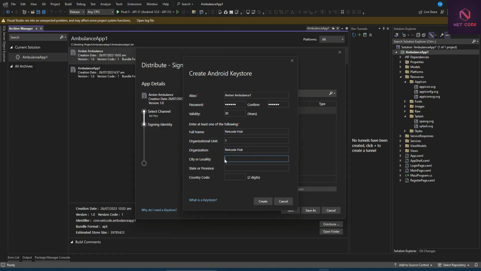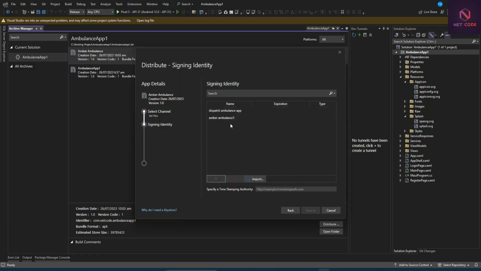Now, I'm going to choose a city, Accra, because I'm in Ghana. And the state is Accra here. Country code is 23. Now, click on create. Now you can see this is created.